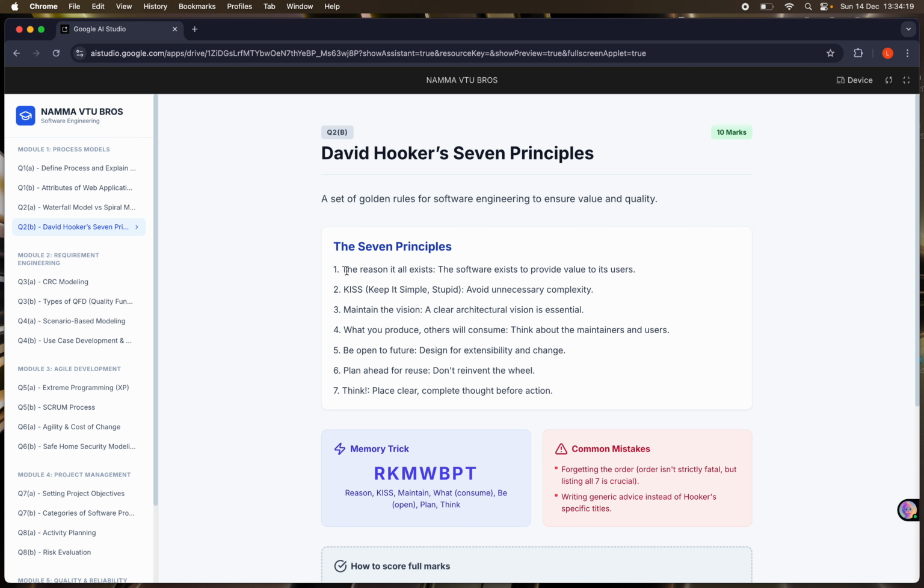Okay, what is the first? First principle, the reason it all exists. Whatever there is, there must be a reason behind it, right? The software exists to provide value to its user. Every software is built on a purpose, mainly to satisfy customer needs. Why did Rapido come? Because a cab was very difficult to find, so a cab came to our fingertips, right? Food came to our fingertips. So, the reason it all exists. This is one of the principles: why software exists, to provide value to the users.